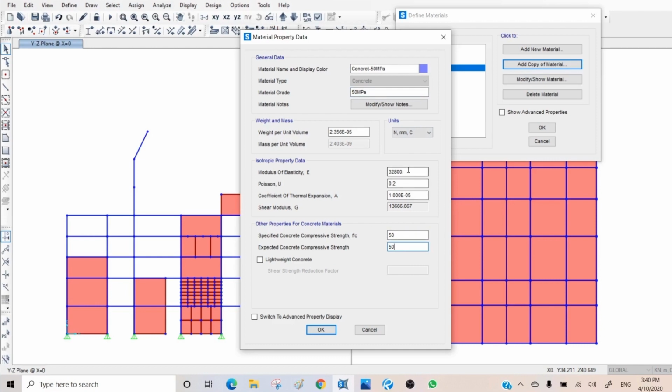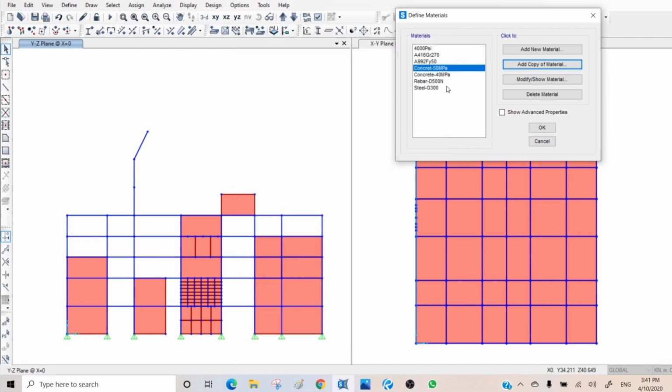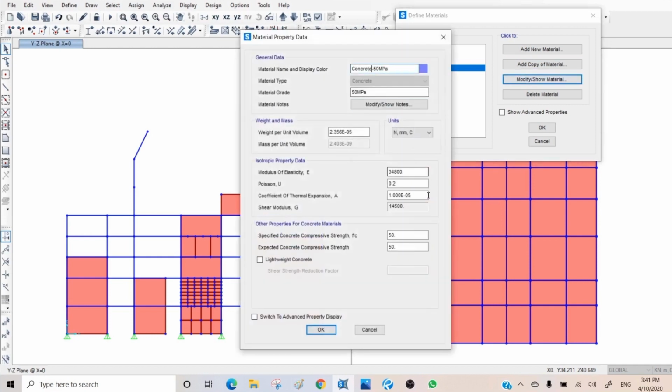So 50 and 50, and then here the concrete strengths would be 34,800. So I'm just putting here 34,800, and then I press OK. So I have concrete 50 MPa and 40 MPa. There's a small issue here.